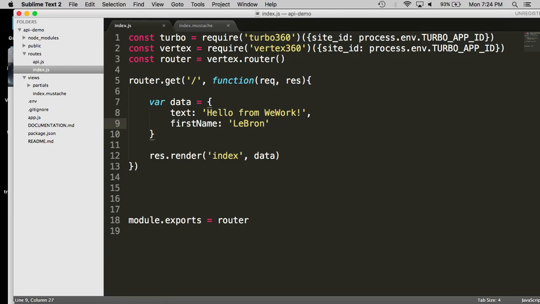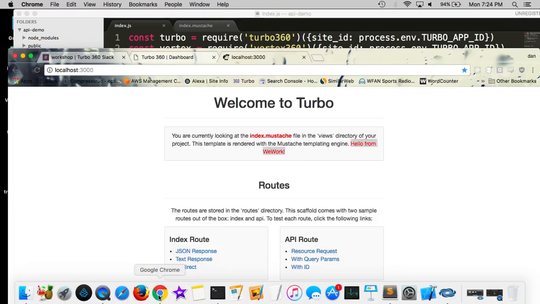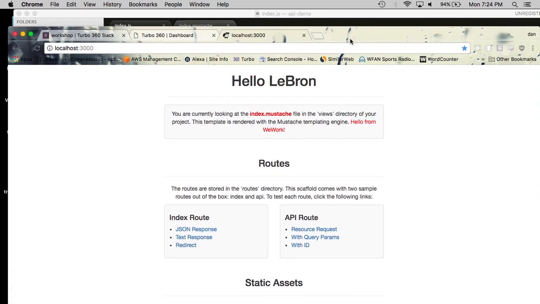So we're going to definitely use this tonight to access APIs and then render data dynamically. So if I reload the page now, hello LeBron. That makes sense?